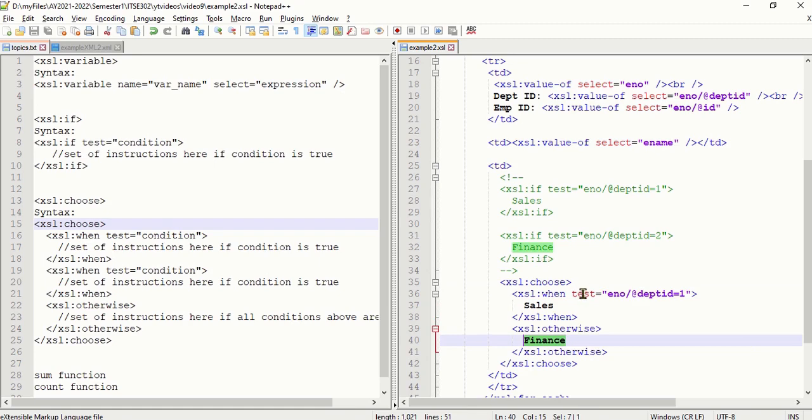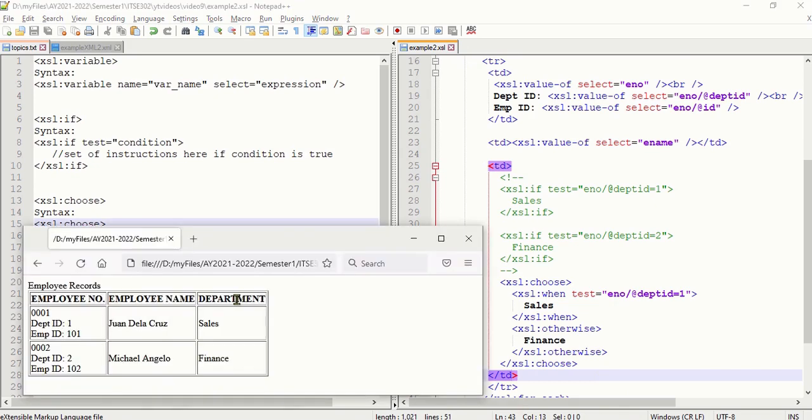Okay. But when this condition is true, line 36 is true, it will execute 37, and then immediately it goes out of the choose. So definitely it will go to 43. So if we test this, I think we will have the same answer as when we use the XSL If. So as you can see.